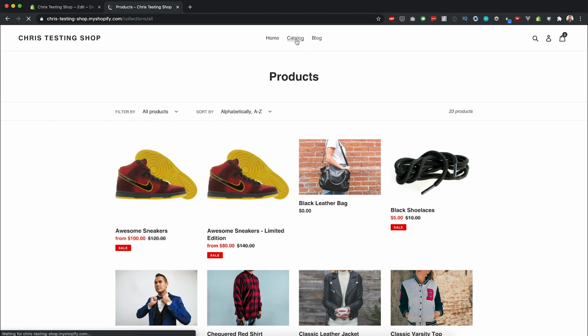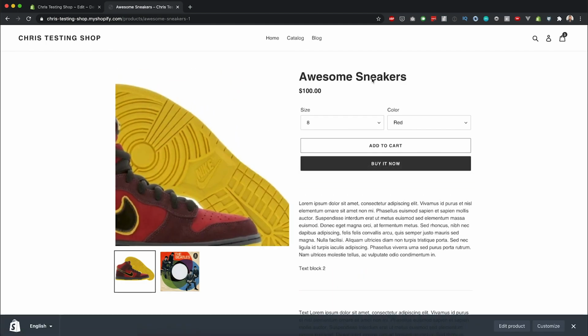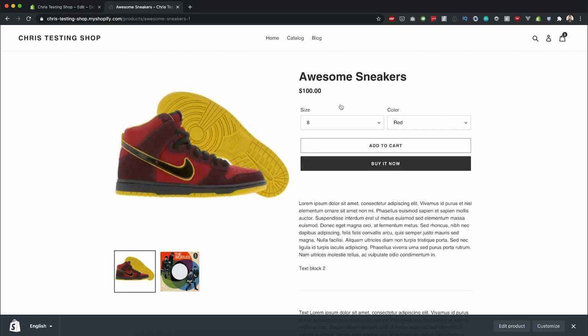But if I go into catalog here and I click on this product, Awesome Sneakers, I want to draw your attention to what we have over here. We have 2 options and we have a selection for both. So we've got 5 sizes to choose from and we've got 2 colors. Now, you should understand that variants are very important in Shopify. A variant is basically a unique combination of these options.